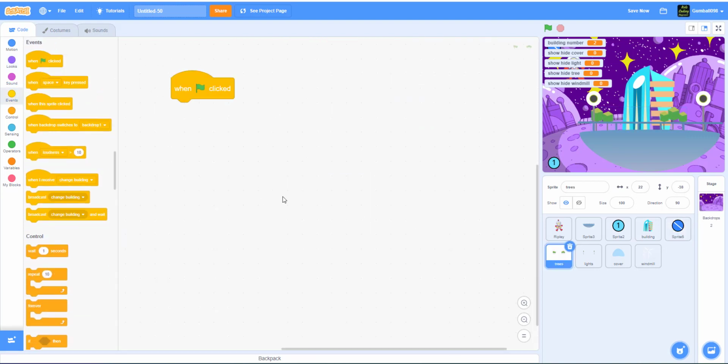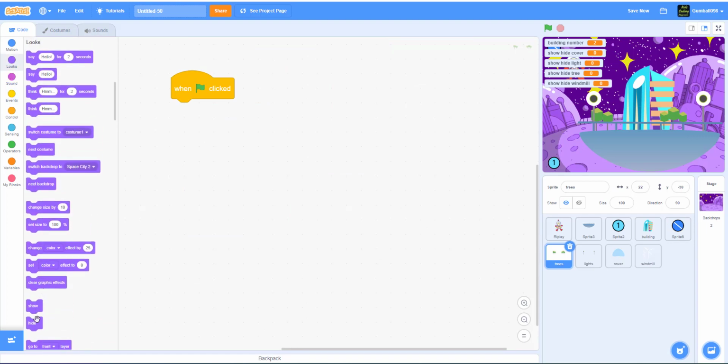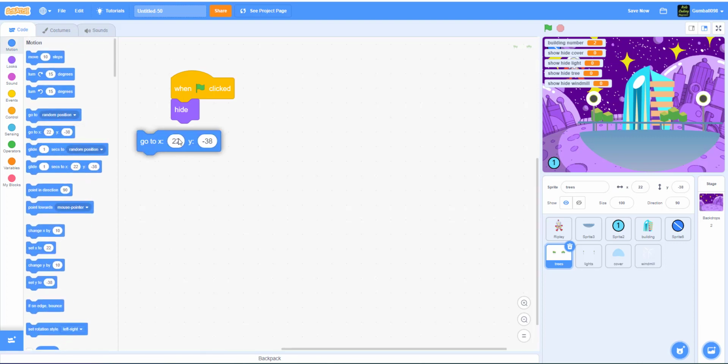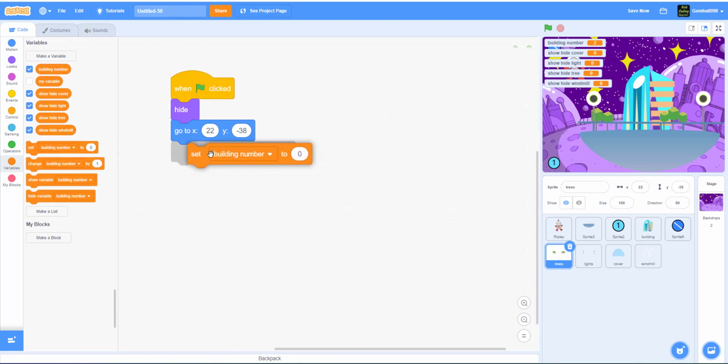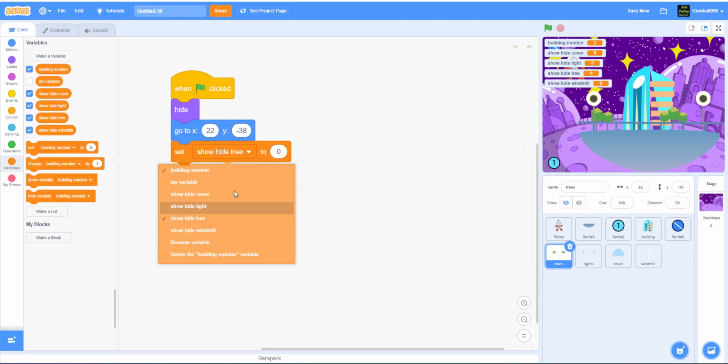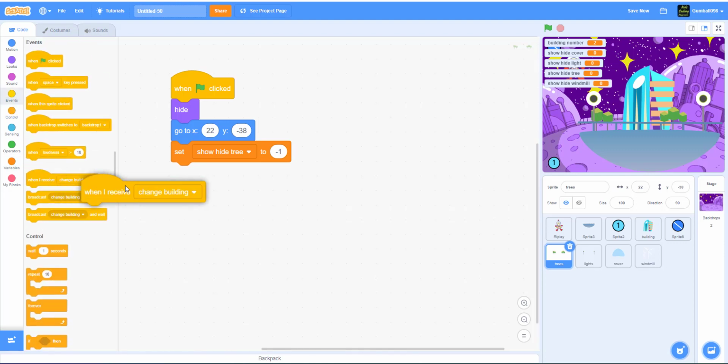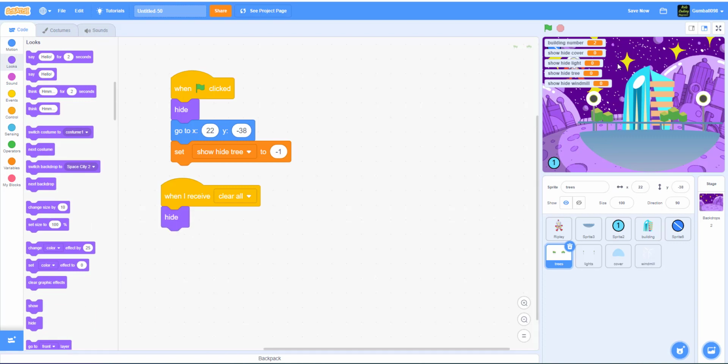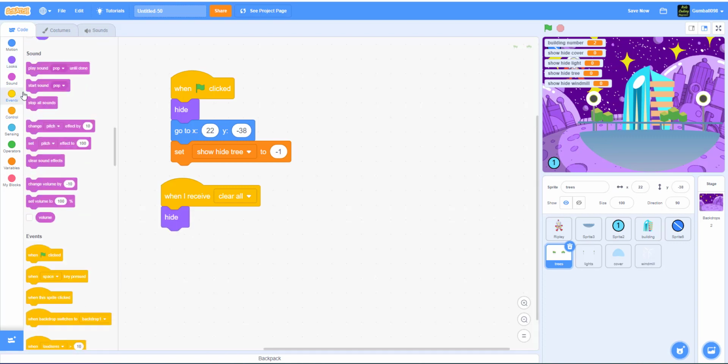So when the green flag is clicked, it'll hide, because you might not want trees inside your space city, so it'll hide in the beginning, and it'll go to the position we have it at, and it'll set show hide tree, the one that we made earlier, to -1. And then when I receive clear all, then it'll hide, because you cleared everything.